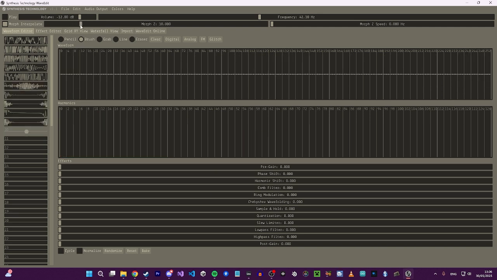And if you want to hear what it sounds like when you morph between them, you can play and drag this one. And the last couple here are blank because I haven't filled in anything yet.